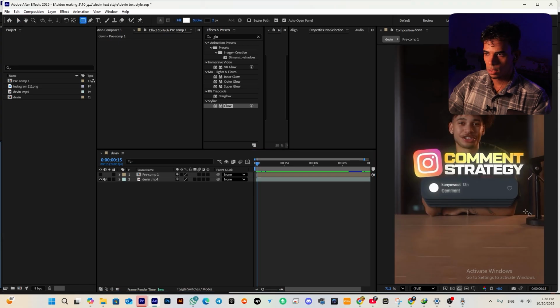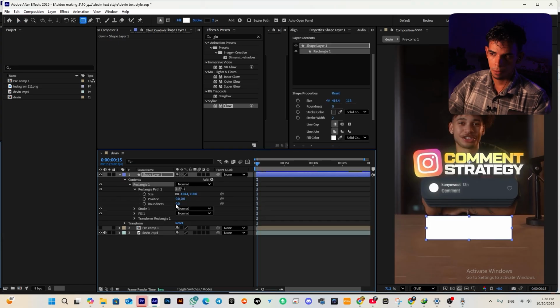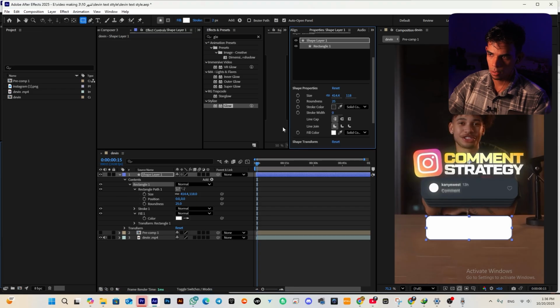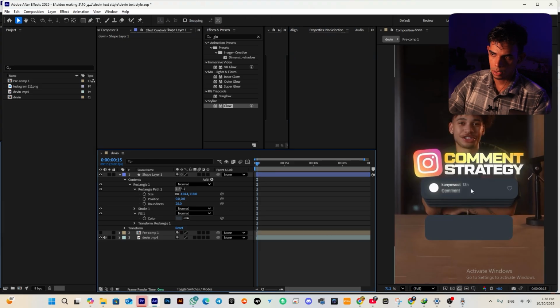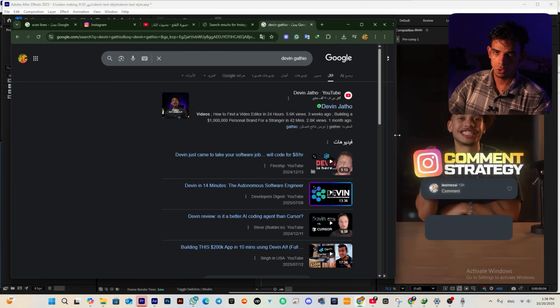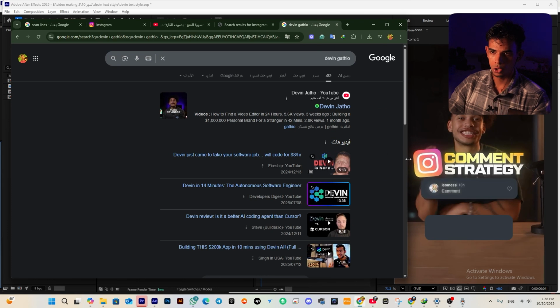So let's see, making the shape, increase the roundness like this. There is no stroke here. Change the color to this gray color, maybe changing it to be like this. And now we just have to add the name. And for the images, we will make just one composition, and after that we will duplicate the composition and change the content.